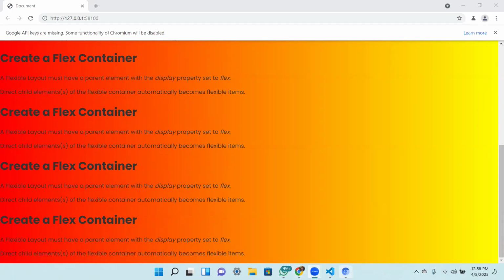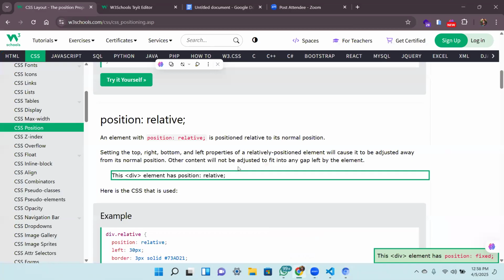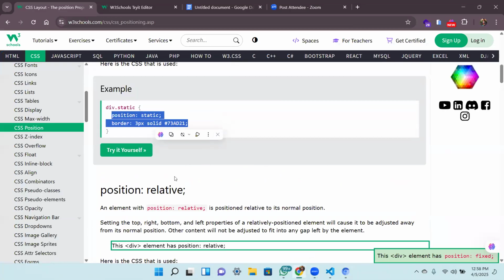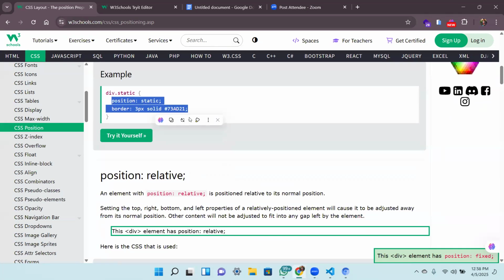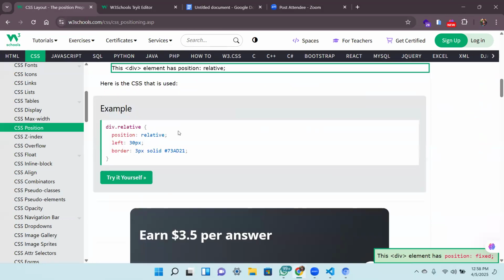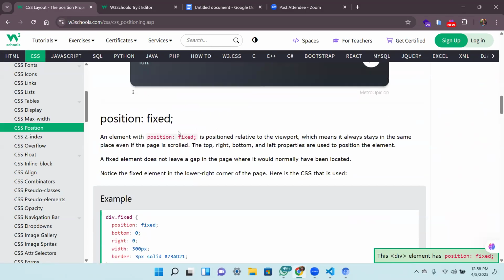You saw the difference. So static is what we have in our normal pages. Now, let me say a normal website, static is what we have. Now, coming to what this website is using, they aren't using static. Instead, they are using fixed.